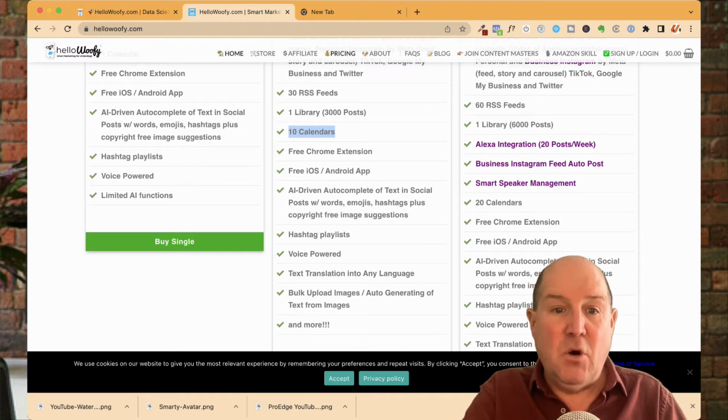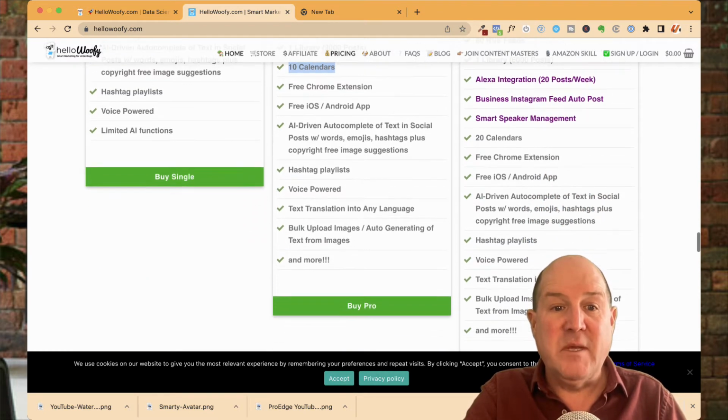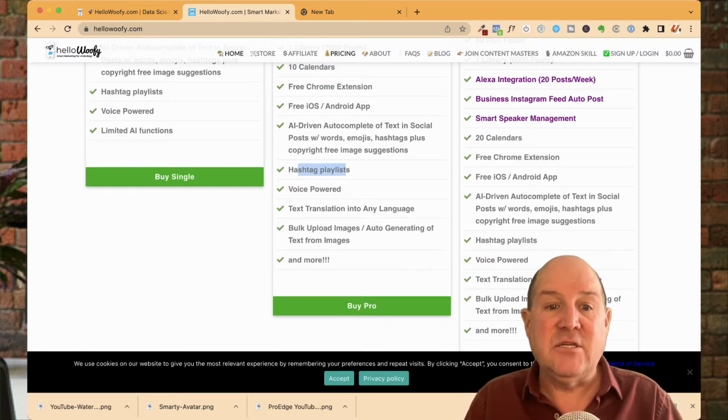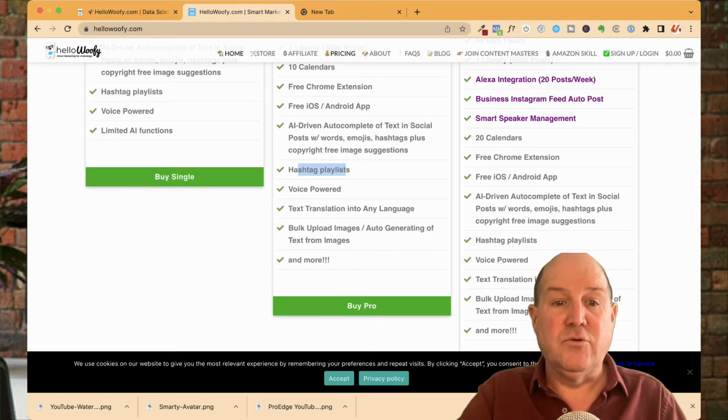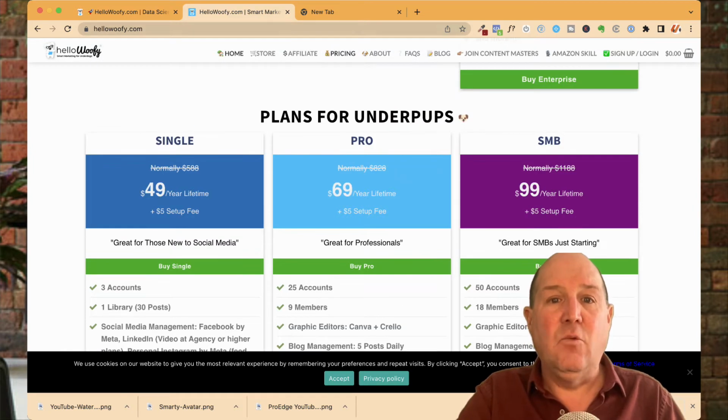Down below here, there's a mobile app as well. There's a Chrome extension. They also have what's called the hashtag playlist, which is very, very powerful, and voice-powered controls. So go ahead and check out HelloWoofy.